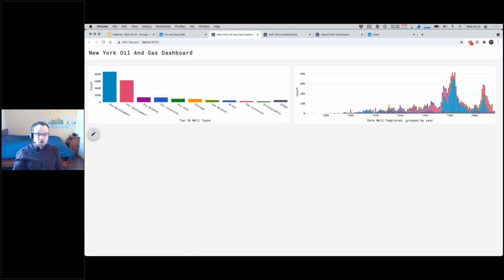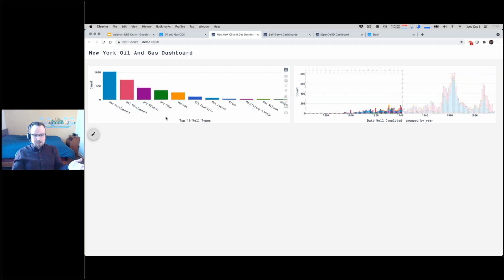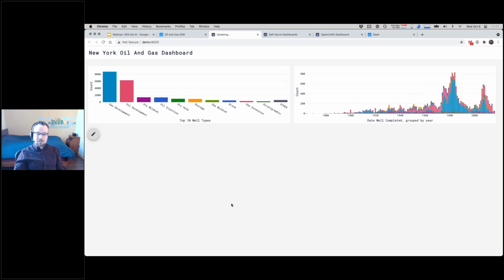So now we can see cross-filtering in action. If I want to look at wells that were created before 1940, I just make a selection over here, and these are the types of wells. If I want to see the timeline of development of just oil development wells, I can make that selection over here, and it's reflected over here. Double click to reset the selections.